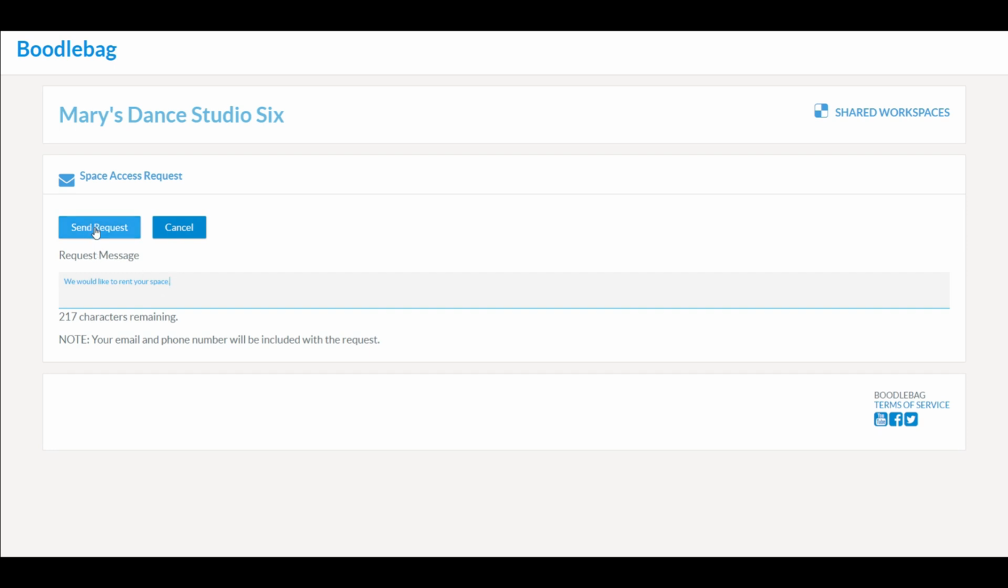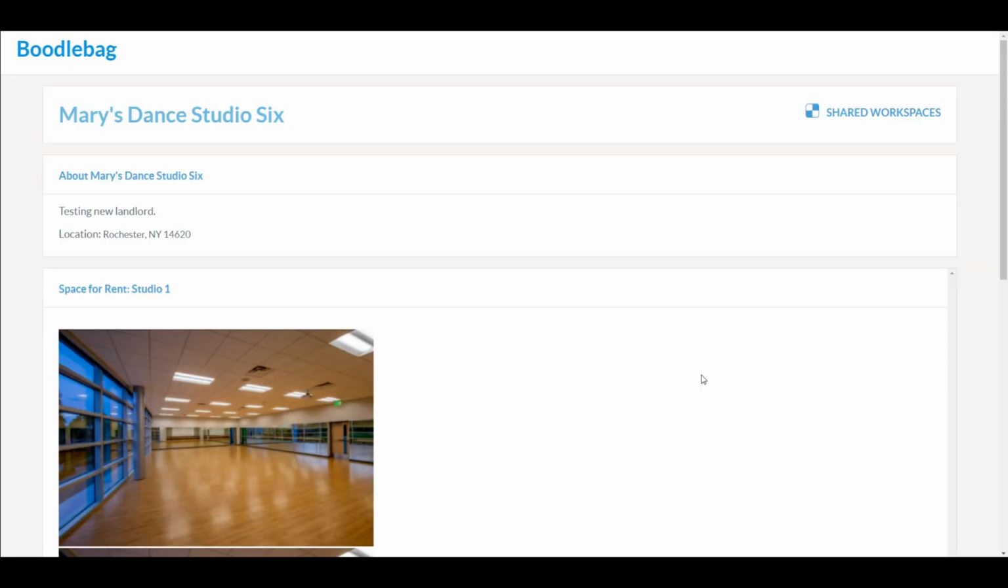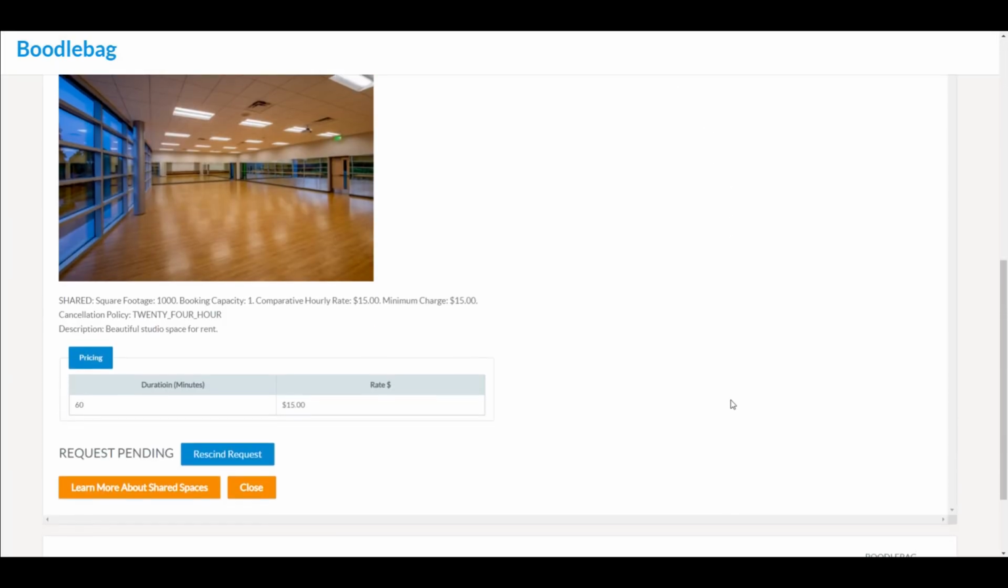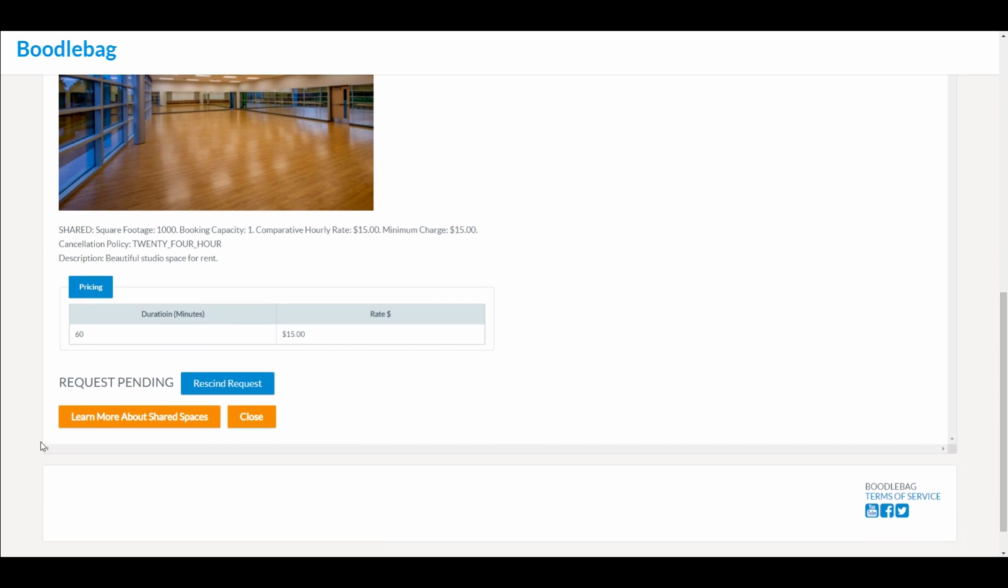And then you click on Send Request, and the merchant will get notified that you've requested access to their space. And later on, I'll show you how the merchant would approve your request. And once they approve your request, you then would have access to the space. And that's it. So now you have a request that's gone in for the space. And as you can see here, now it says request pending.